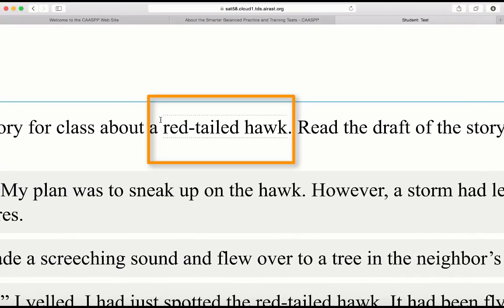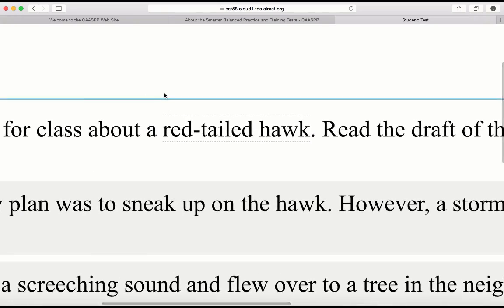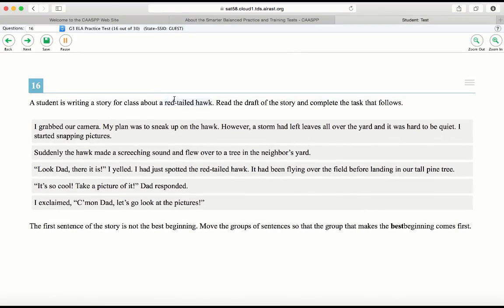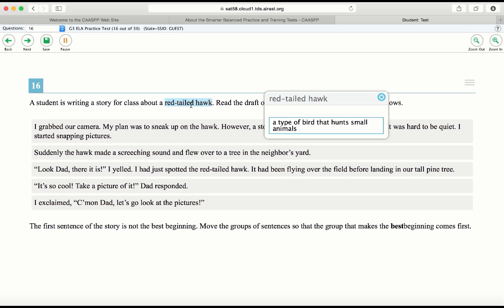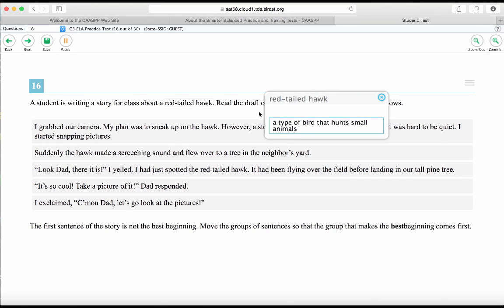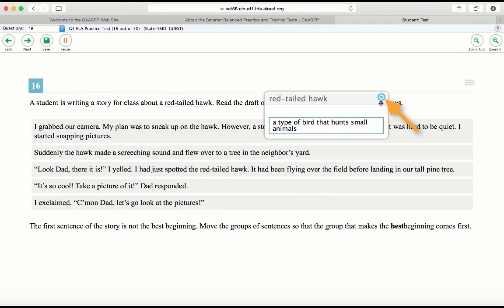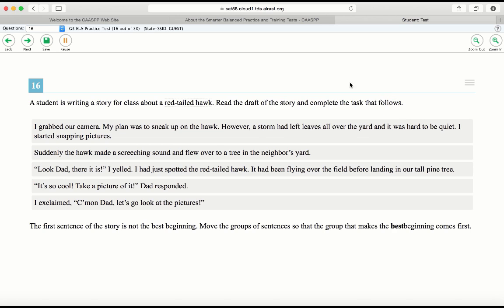If you see a word surrounded by a dotted line, you can hover your mouse over it, which will highlight it blue. Clicking the word will give you a definition. Close the glossary window using the X on the top right corner of the pop-up window that appeared.